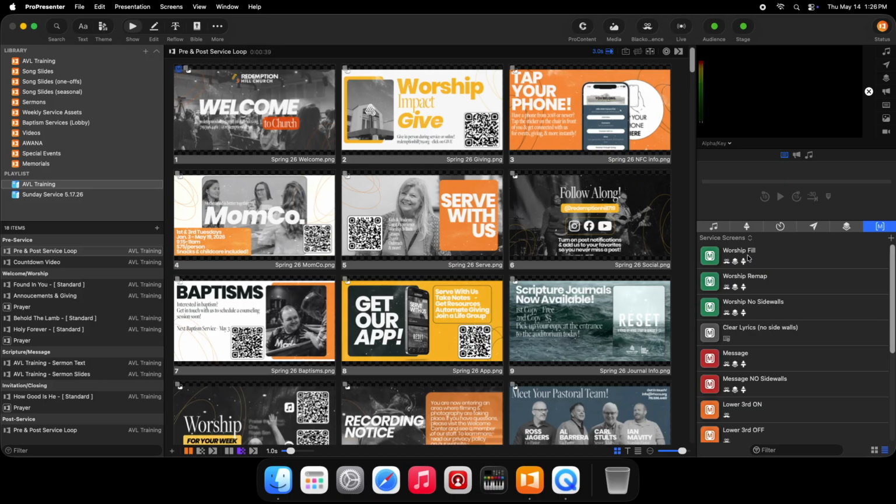So for instance, our service screens macros are macros that are triggering multiple different things at once to change and reconfigure how our screens look in the room, in the confidence monitor, and in the live stream. And all of those screens look a little bit different.